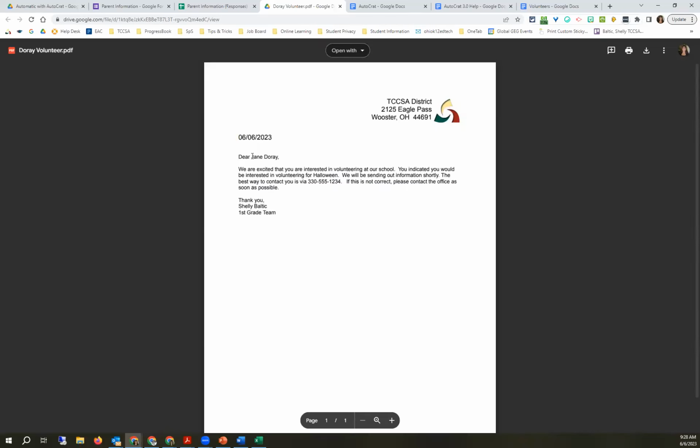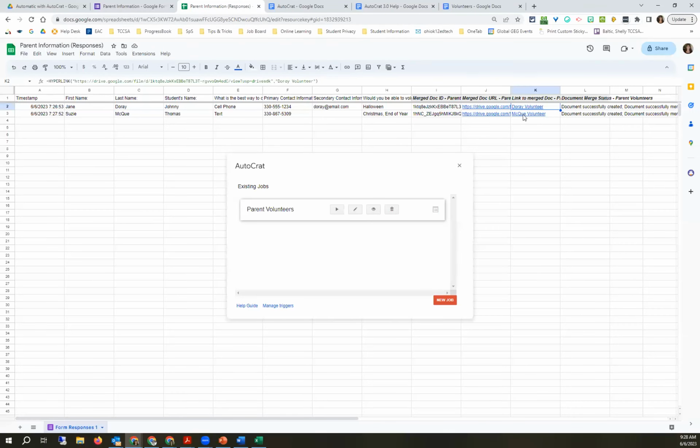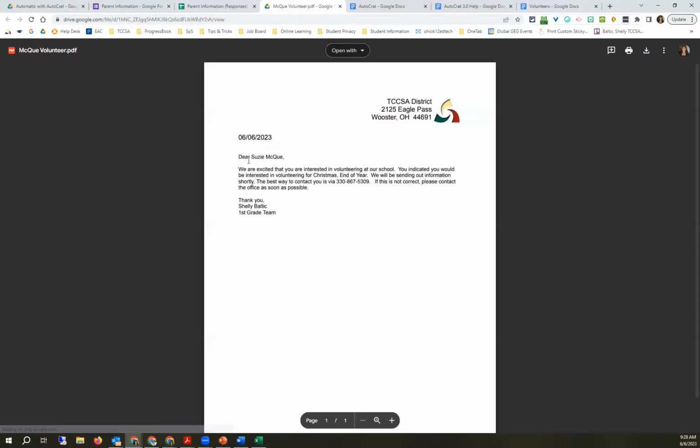Okay. And then you can see here it put in the first name, last name. It says you indicated that you'd be interested in volunteering for Halloween. And then the best way to contact you is via, and then the phone number populated. Okay, so now if we go back and we look at this one, it's going to look a little different because now it's going to have Susie's information. Okay, and then they're interested in volunteering for two things because they checked both Christmas and end of the year. And then again, the phone number.